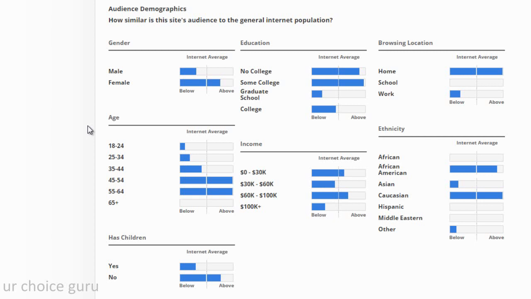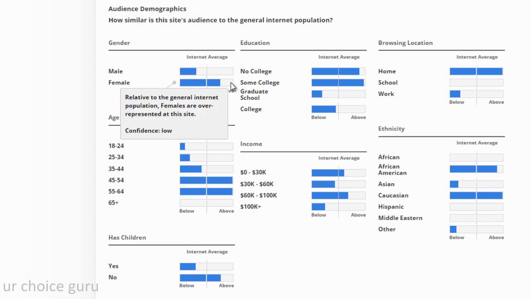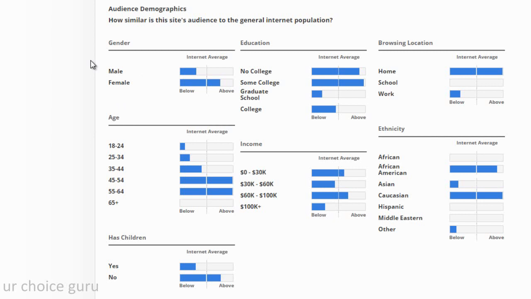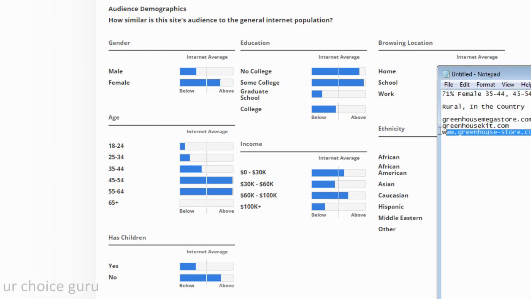So for example, if I see one website that is a lot of female and the other website that's a lot of male, then what I need to do is look at those sites and really dig deep, because what I'm trying to figure out is, are all the greenhouse kits or greenhouse websites mainly female? If that's the case, it's going to be easier. So as you can see here, the greenhousemegastore.com is mostly female. So I'm going to jot that down. So I'm going to remove these and we're going to say female.